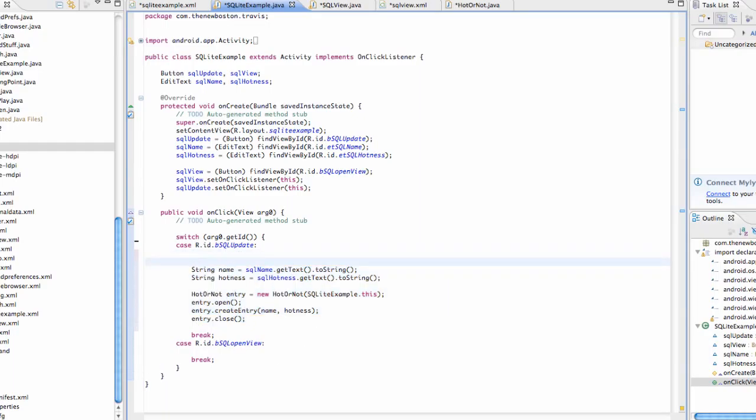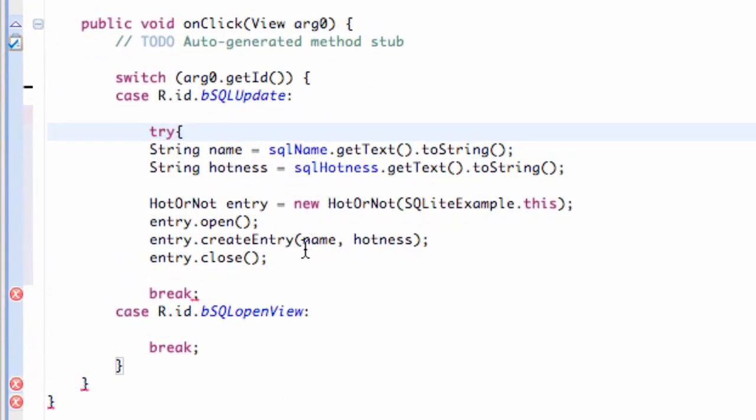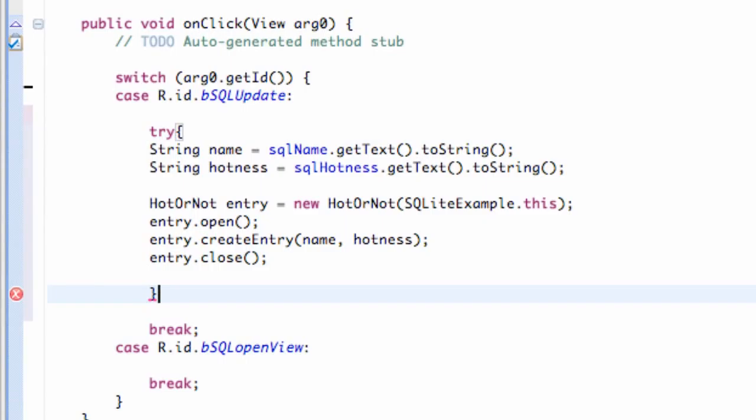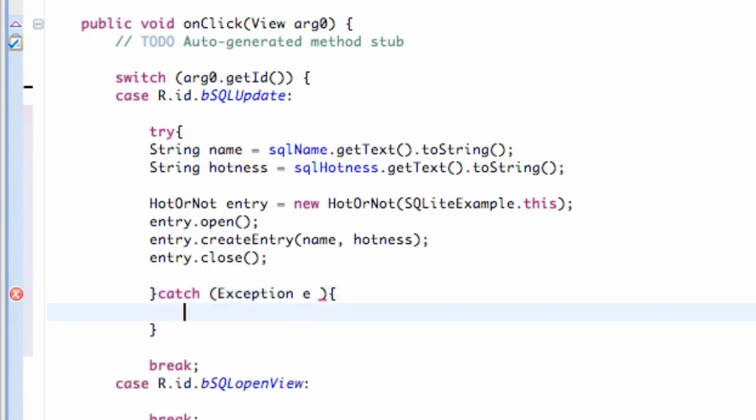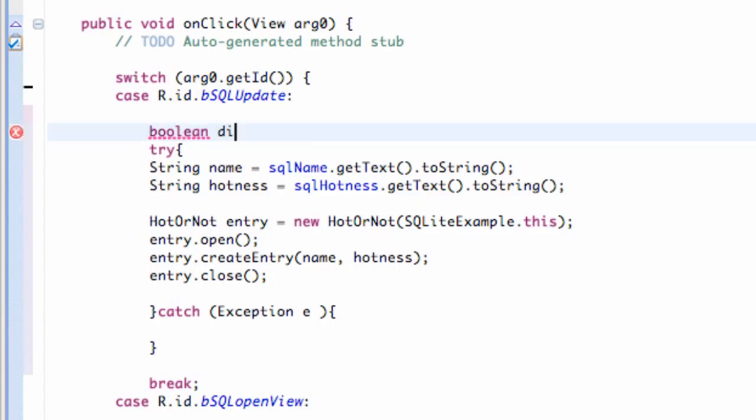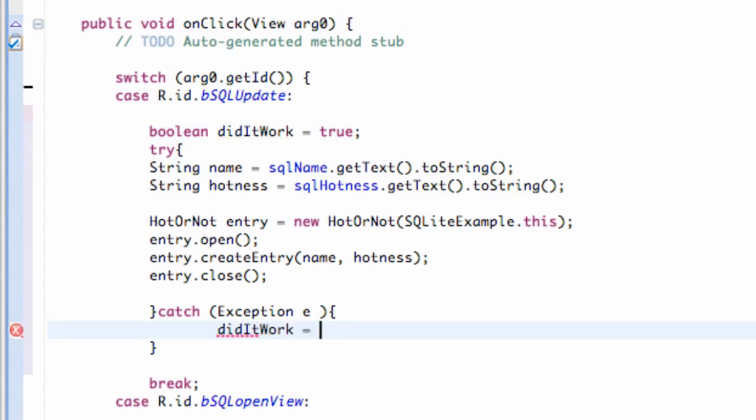So let's give us some space to work, and we're just going to say try here. But what we're actually going to do is have a catch exception here, and we'll call it E. And then we're going to set up a Boolean value right here. We're going to call it did it work, and we're going to set it equal to true to start with. And then if we have this catch exception, we're going to set it equal to false. So did it work is equal to false.